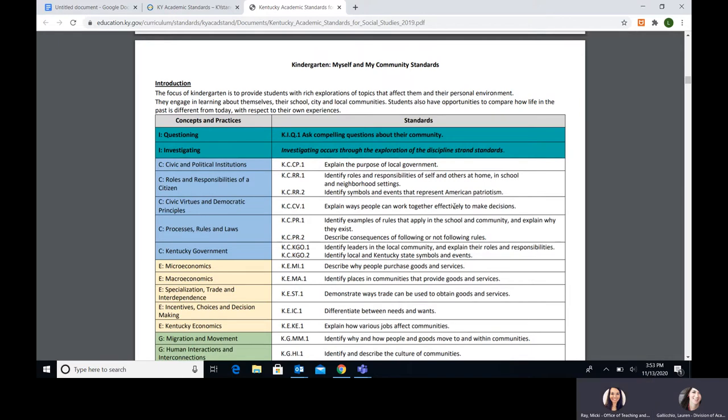Or even identify local and Kentucky state symbols and events, things happening right in their community that they could utilize in responding. And that's probably even better, because I think that's perfect. So then a supporting question might be, if we're going to think about this disciplines approach to it.